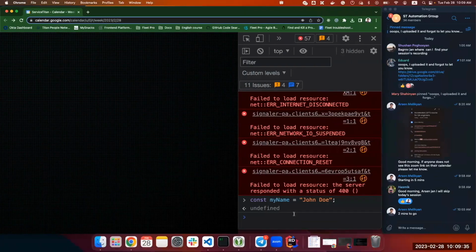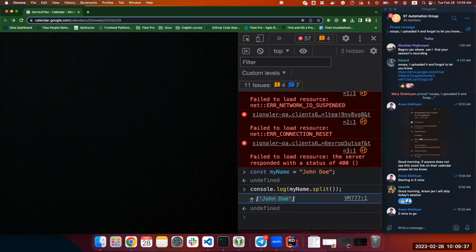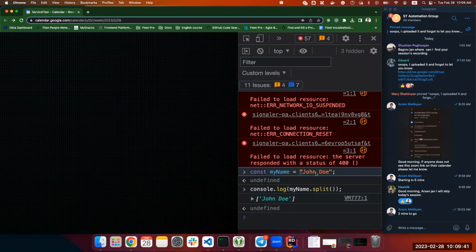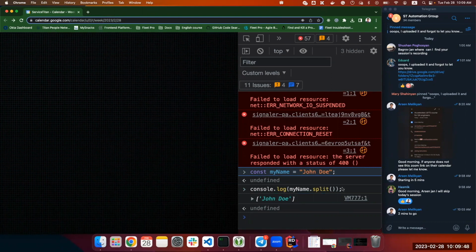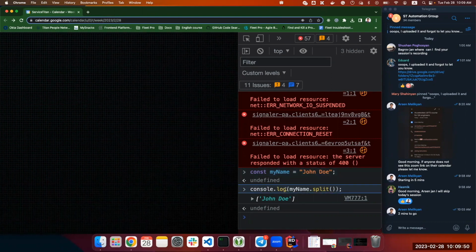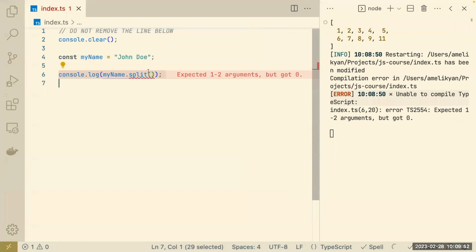So the code works, right? It now returns an array which contains one single string, which is our original string. However, our intention was to separate the string into individual characters. So this is not the correct way to use split at all. And there is no code error here. However, TypeScript refuses to compile the project.